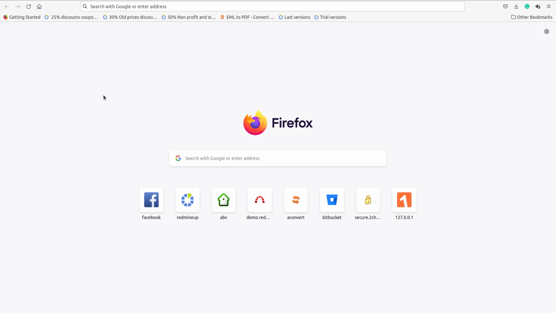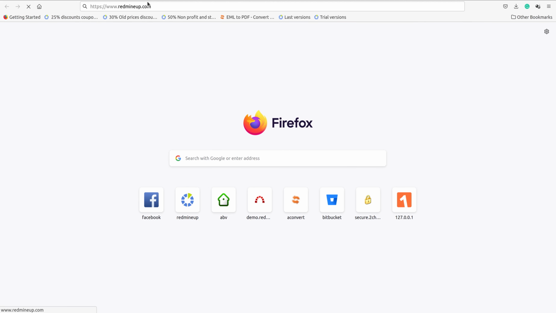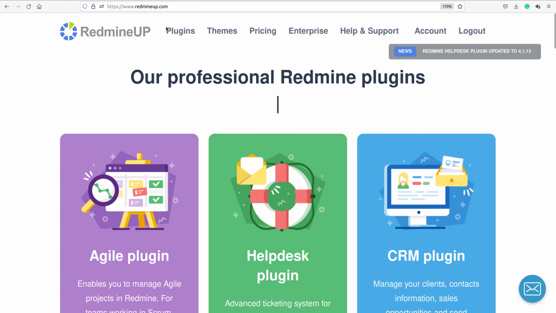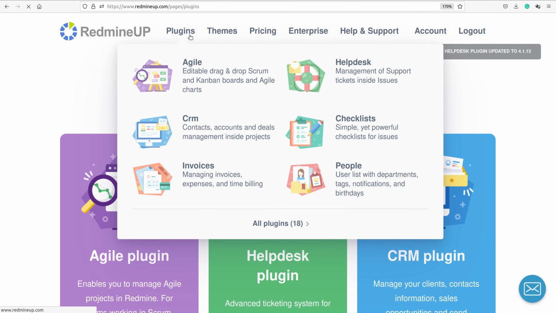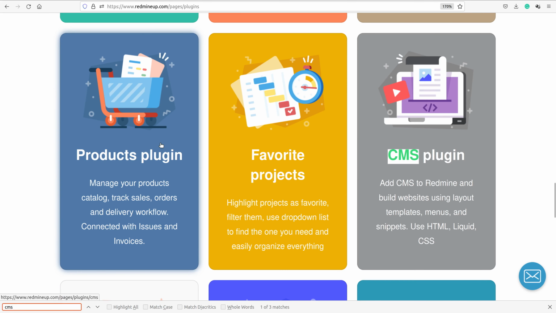In this video demonstration, I'm going to show you how to install the RedmineUP CMS plugin on a Bitnami Redmine stack on Linux operating system. So the very first step that you have to do is to go onto our RedmineUP site, that is RedmineUP.com, and here you have to search into the plugins section for a CMS plugin.